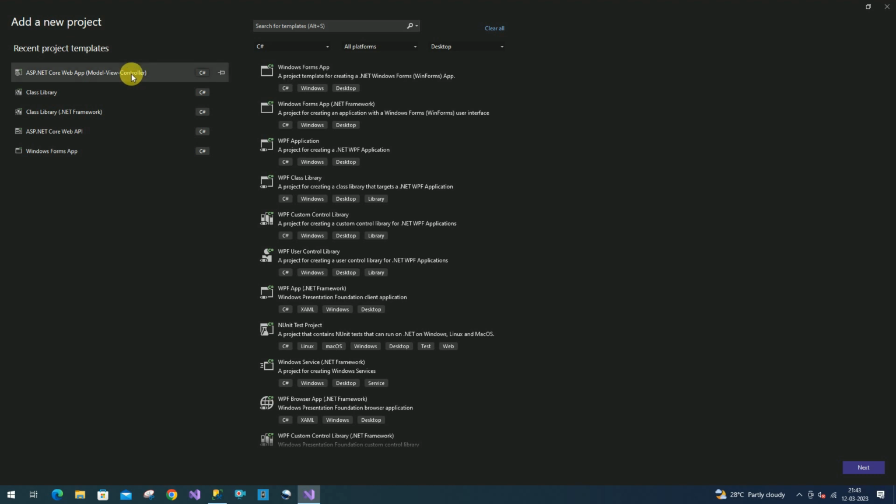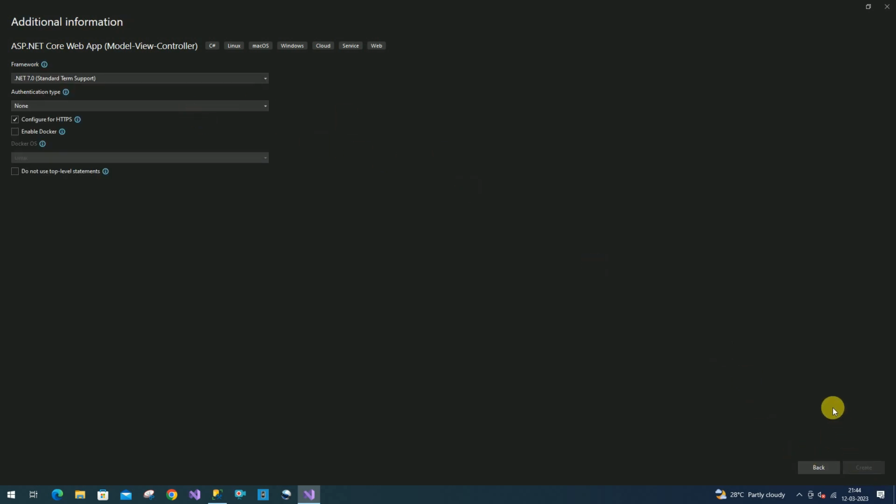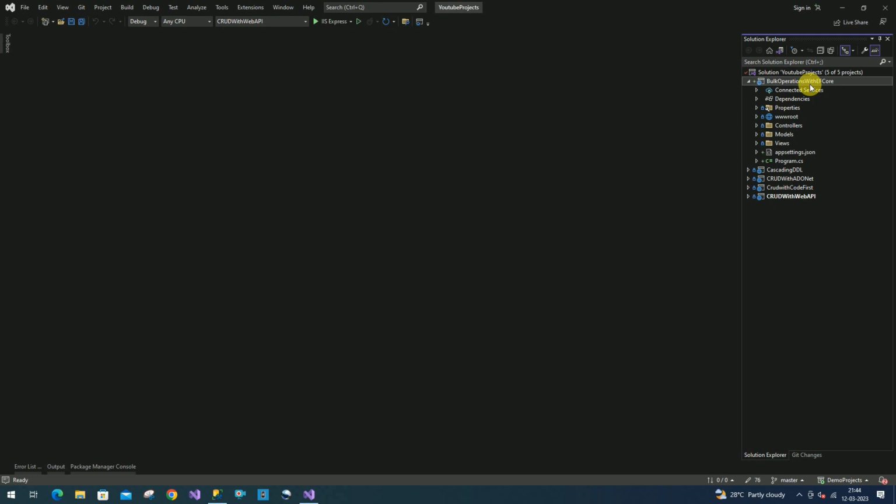I am going to select ASP.NET Core Web Application with MVC. This is my project name. I am going to use the latest framework. To perform these operations, we are going to use the Entity Framework Code First approach. I am going to add the references here.